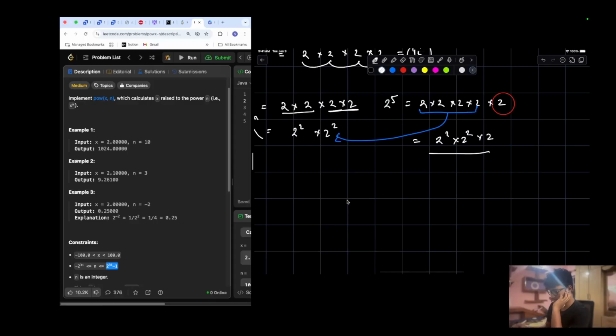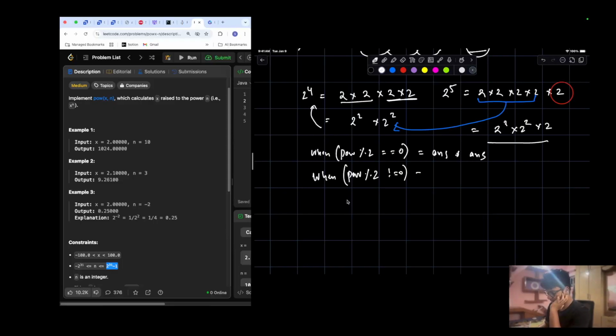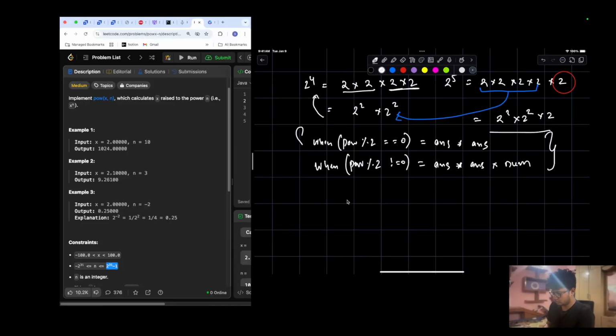Makes sense? Yeah. So I can say that when power percentage 2 equals 0, I can write my answer as answer into answer. Okay. When power percentage 2 is not equal to 0, I can write it as answer into my num. Num is nothing but, in our case, it's 2. Makes sense? Right. This is exactly the approach that we're going to be using today. And with this is where we'll form our solution.